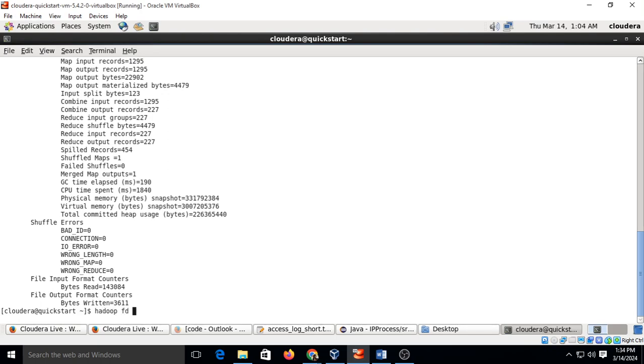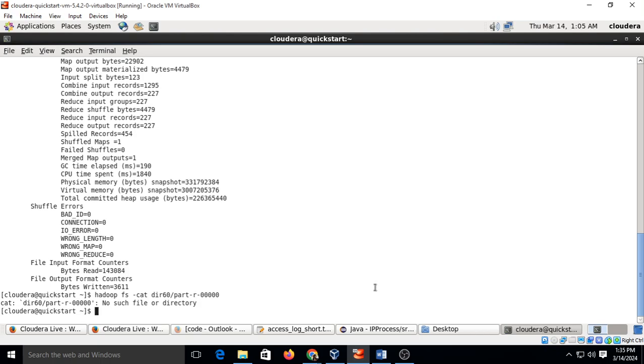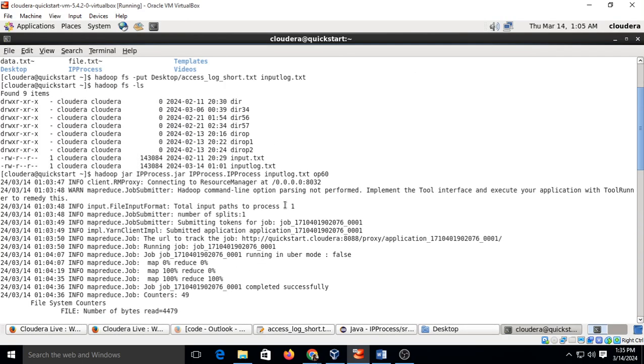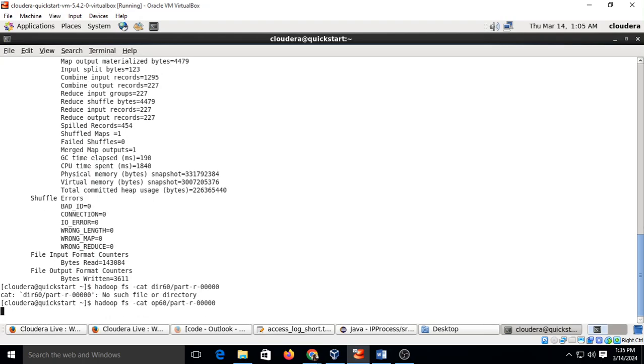For that the command is hadoop fs -cat. Cat is the command to check the content of a file. My content is in the output directory. By default the file is created as part-r-00000. This is the default file created in every directory, whichever you give as the output path. Press enter. Just a moment, the name we have given is op60, it's not directory 60, my mistake. I'll give op60 as my output path and part-r-00000, and press enter.